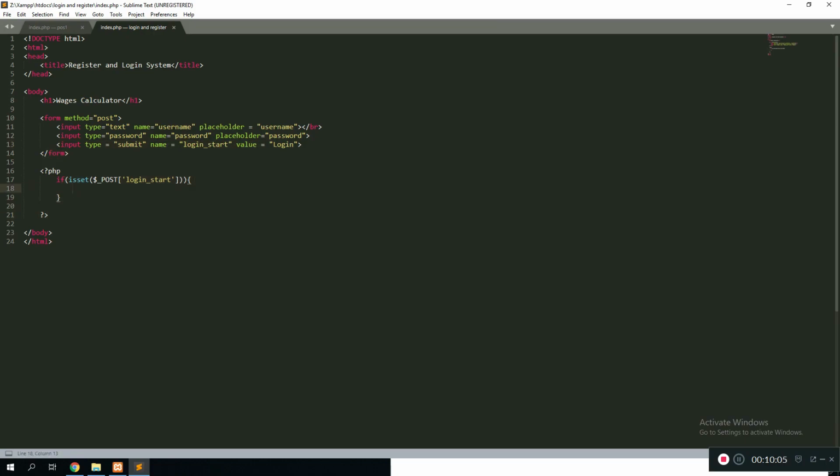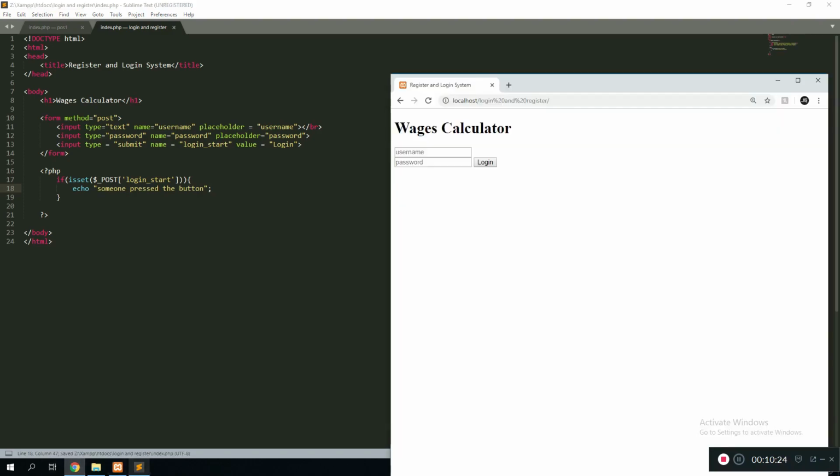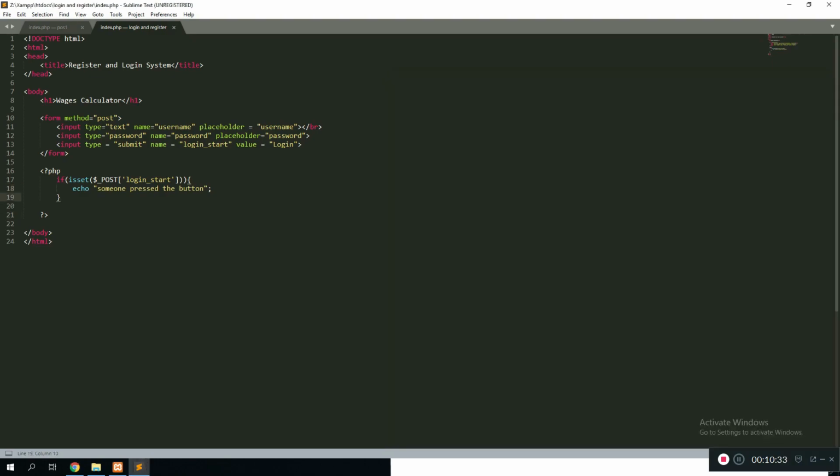So if you want to display anything to the screen using PHP, you have to write echo, and then we're going to say someone pressed the button. Every statement in PHP ends with a semicolon, so we have to do that. And then now if we go and refresh our page, every time we press this button, it's going to say someone pressed the button. And then we also include an else statement. So we say else.